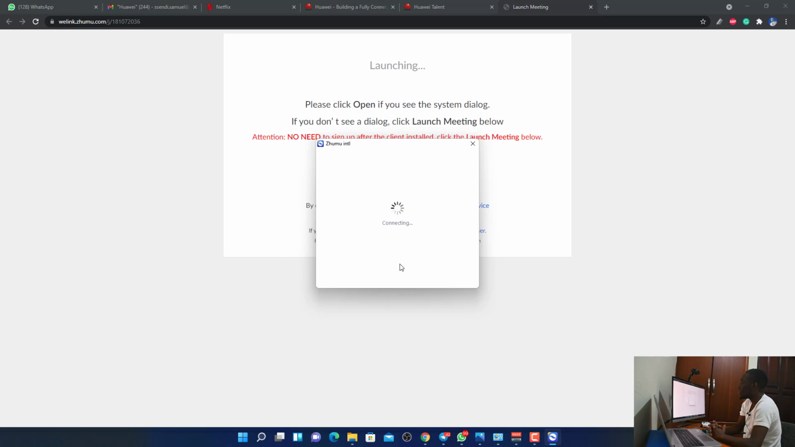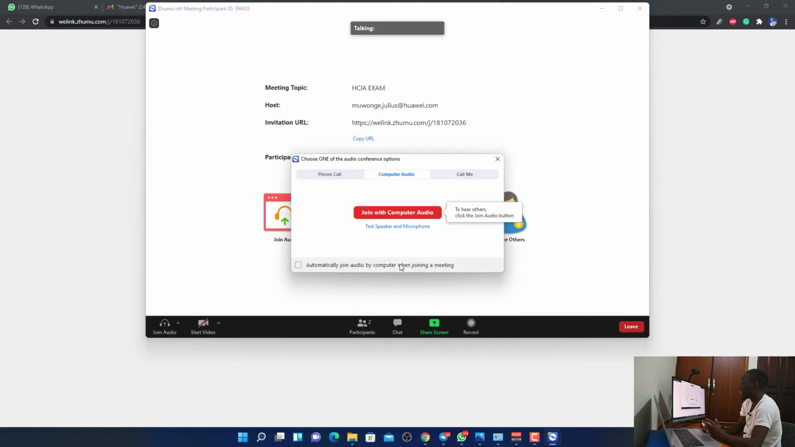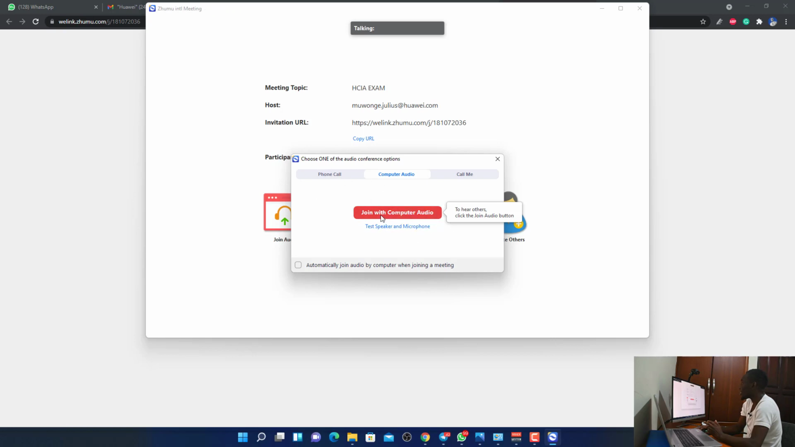When you click on join meeting, it's going to load. It doesn't require you to sign in or to sign up, just like you have seen. I've just logged in. Then it's going to ask me to join the meeting using device audio. This is important. Kindly make sure that you select this option, join with computer audio. If you don't, you won't be able to hear what the people inside the meeting are saying. At the same time, you also won't be able to speak to the invigilator in case you have any challenge. So kindly go ahead and select join with computer audio.